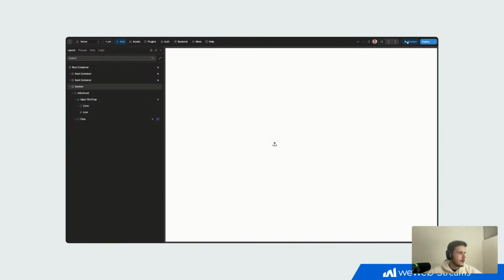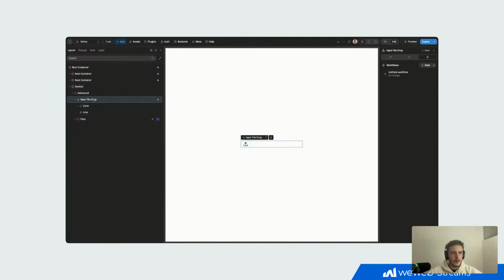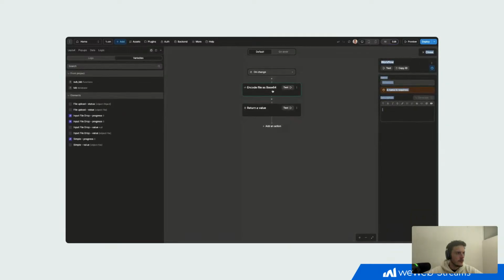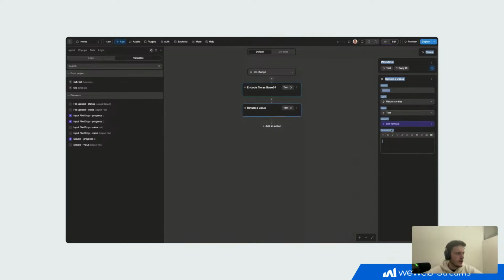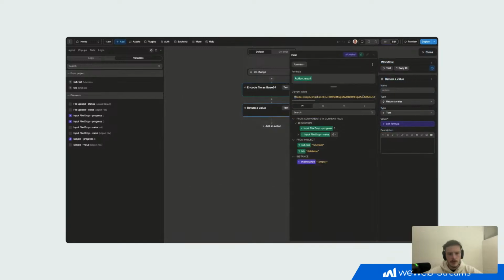And then you could have some kind of workflow set up on the input file drop element itself, where on change, you encode whatever file has been passed in using this input file drop value variable. And when you encode it, it will give you back a URL like this that you could give to Supabase to handle the file upload.